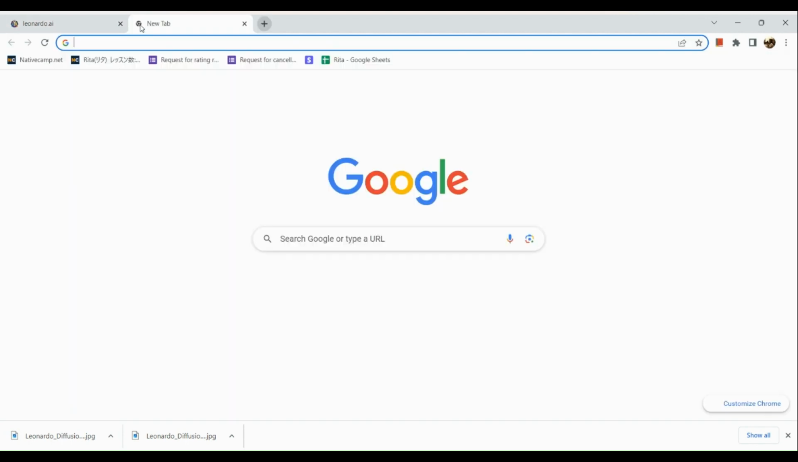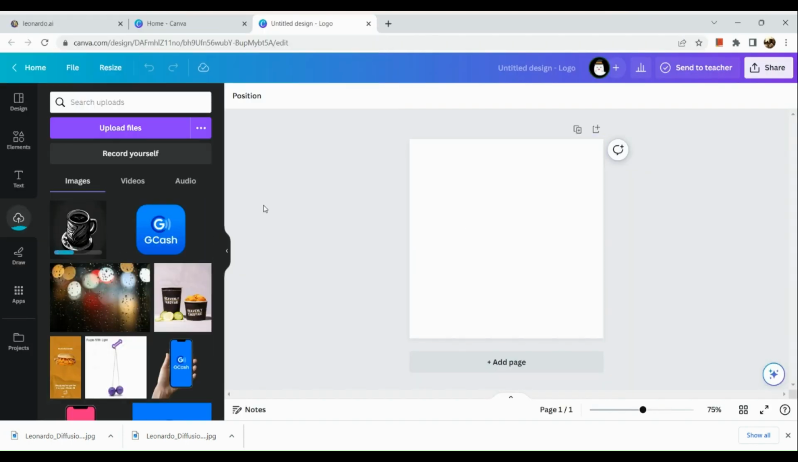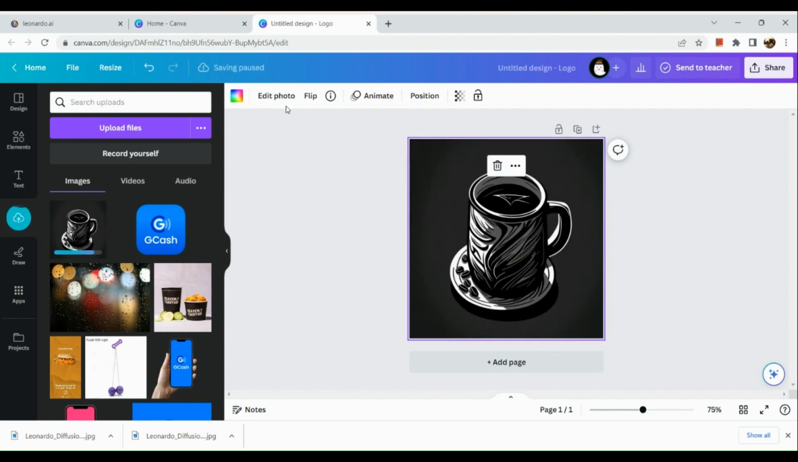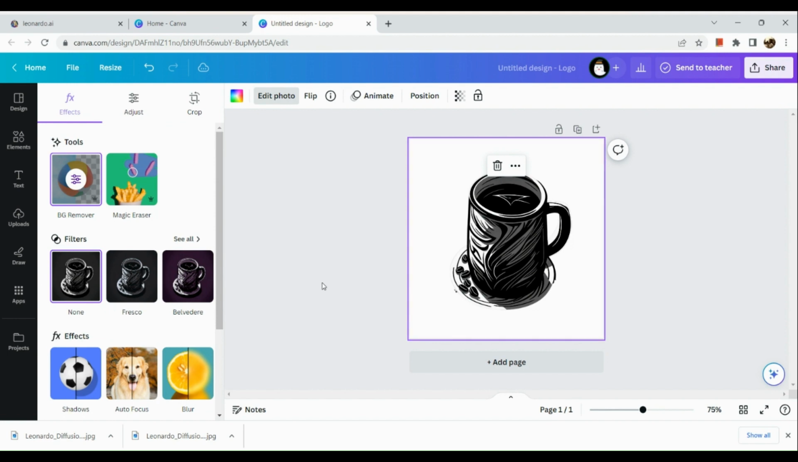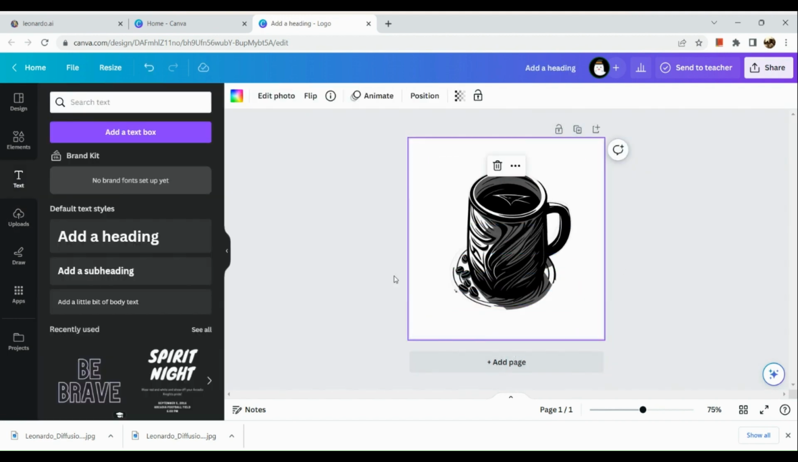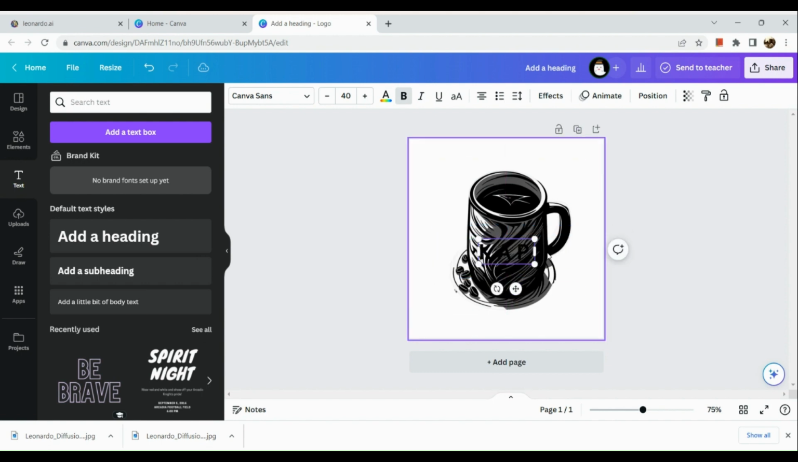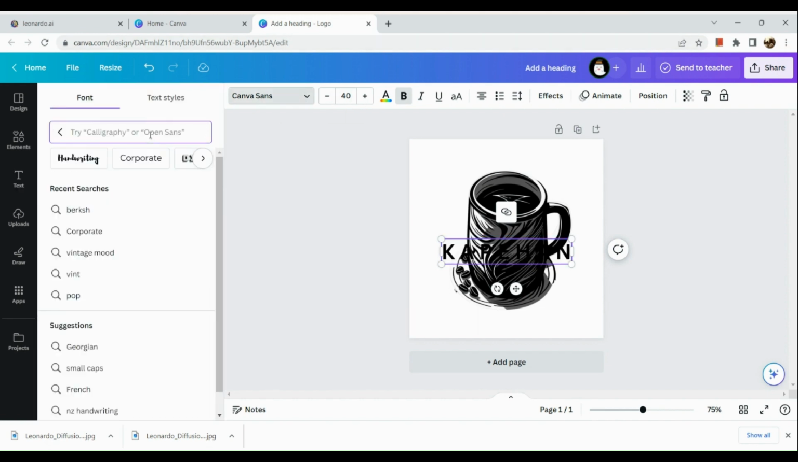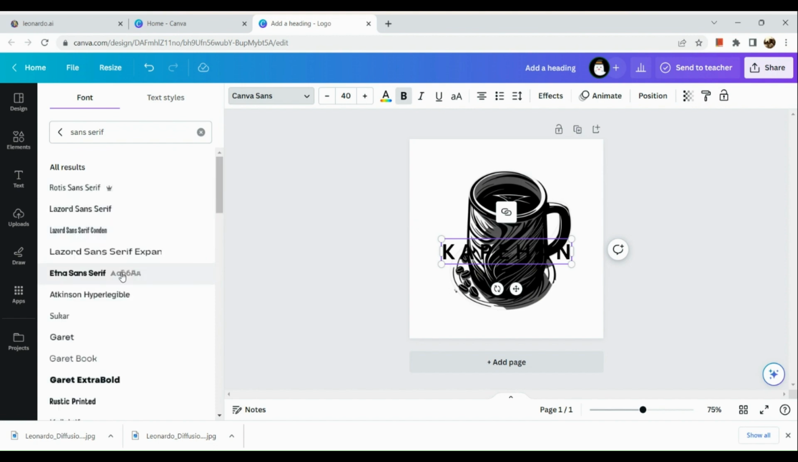So the next process that you can do is that you can actually edit this photo and save this one. What I did is that I went to Canva and uploaded the image that we have generated from Leonardo AI. I simply edited the photo, changed the background, and added my coffee shop's name in order for me to be able to utilize the picture that we have from Leonardo AI.